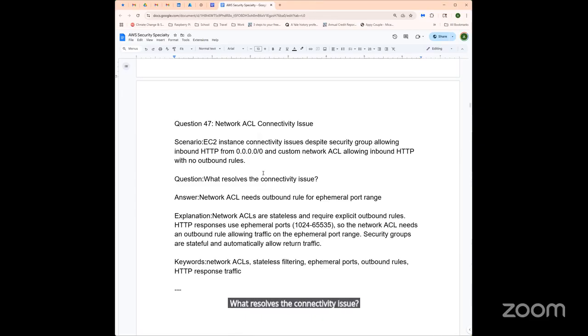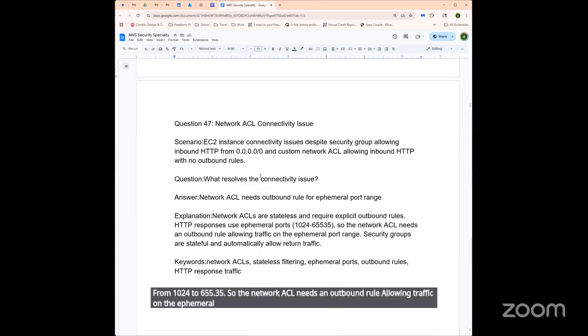A network ACL needs an outbound rule for the ephemeral port range. So the network ACLs are stateless and require explicit outbound rules. HTTP responses use ephemeral ports from 1024 to 65535. So the network ACL needs an outbound rule allowing traffic on the ephemeral port range. Security groups are stateful and automatically allow return traffic.